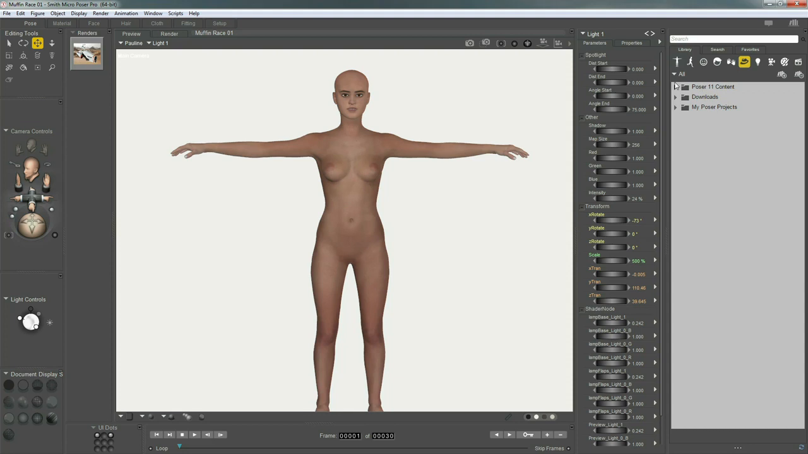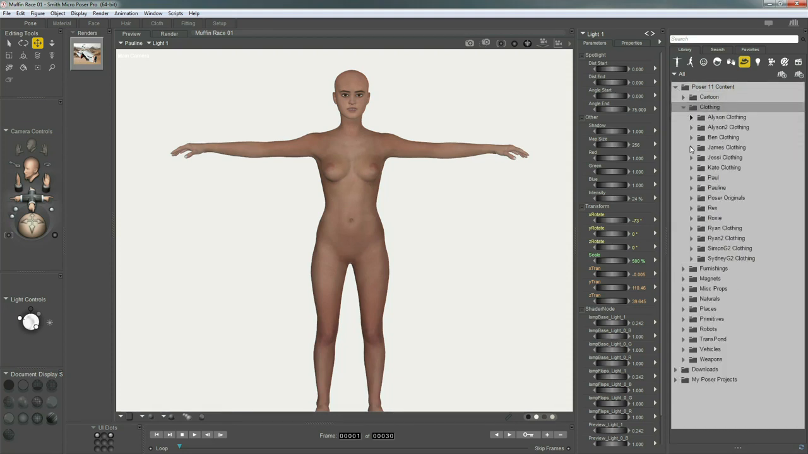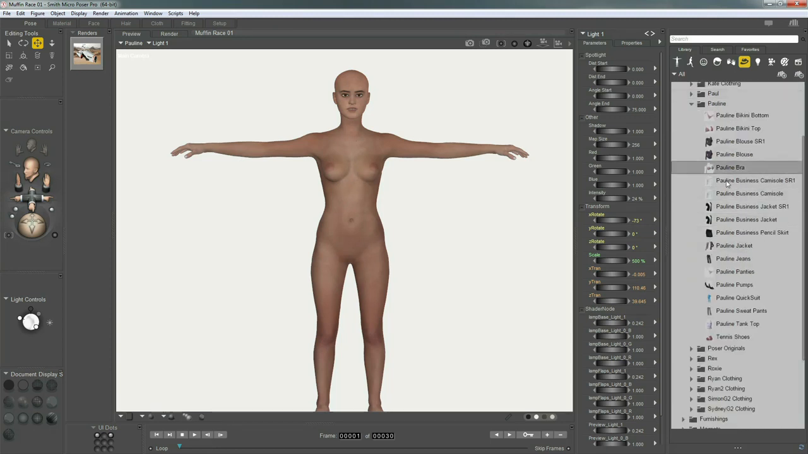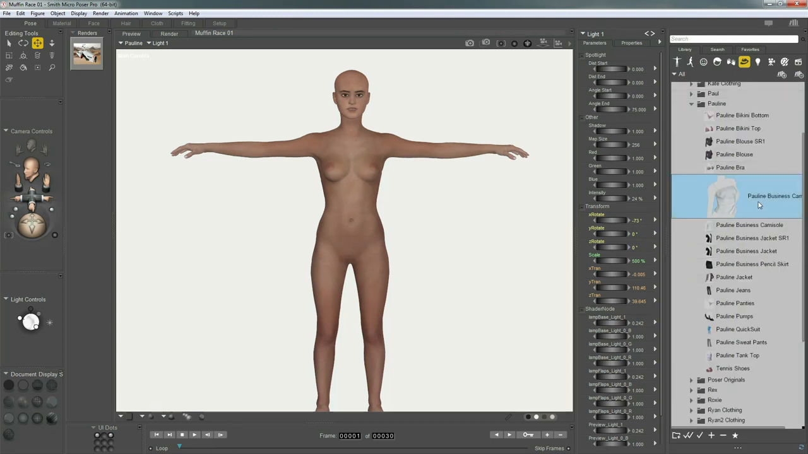We'll go to Props, unfold our Poser 11 folder. Let's come down to Clothing. Jump down to Pauline's folder. Now there's a lot here. I'm just going to double click on the Business Commissole.